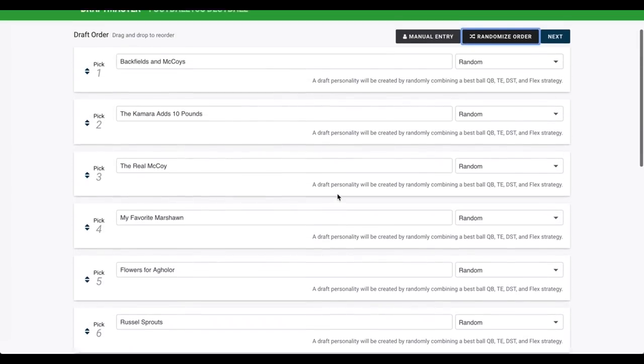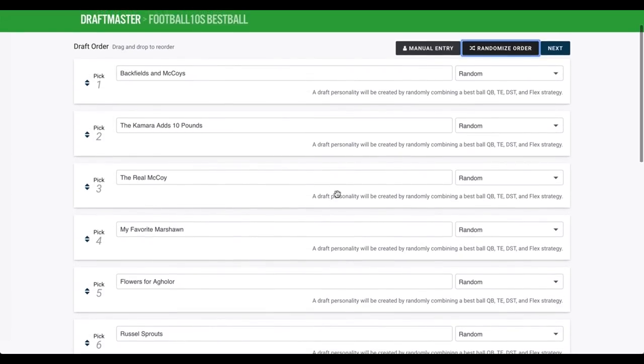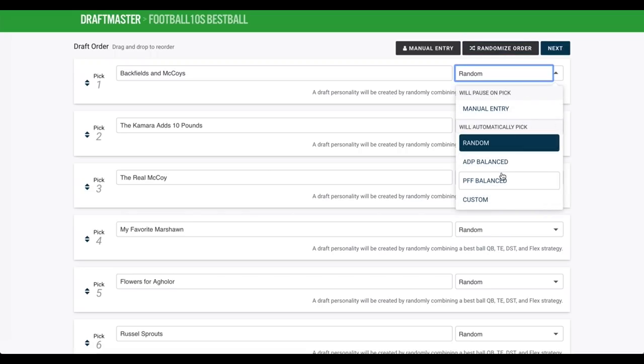But here's something unique about this tool as well, that for each one of these teams, you'll notice we have draft personalities. So instead of the computer simulating and just picking based on rankings or ADP, you can actually customize how your opponents are going to draft against you. Now, of course, you can stick with random, but you could also go to a balanced approach based on ADP or based on PFF. That would be rankings. You can even customize them.